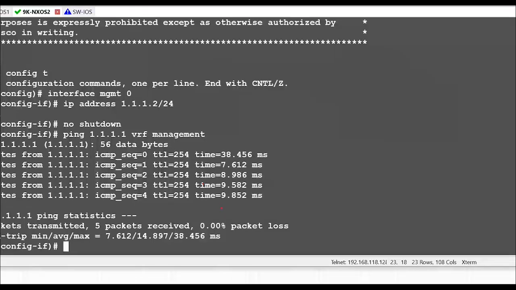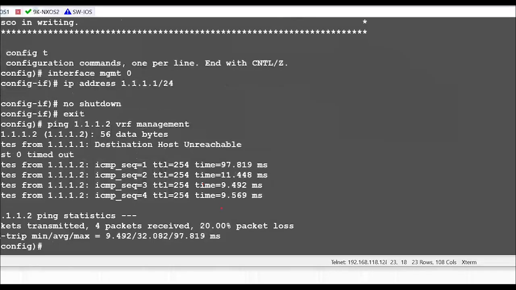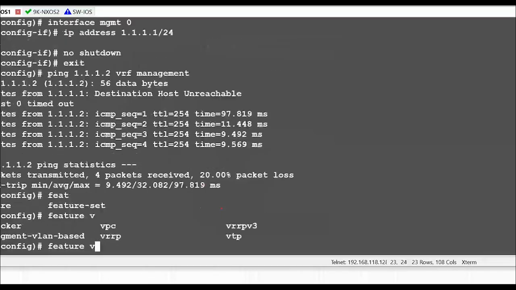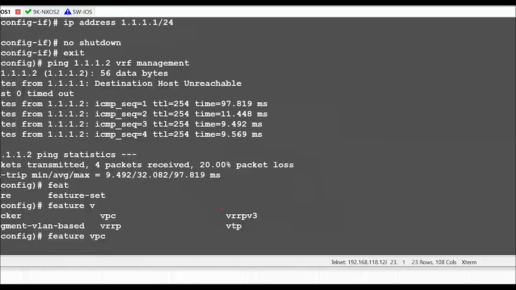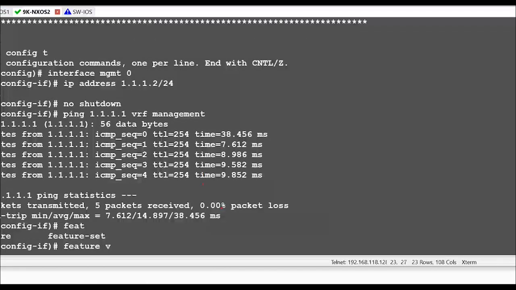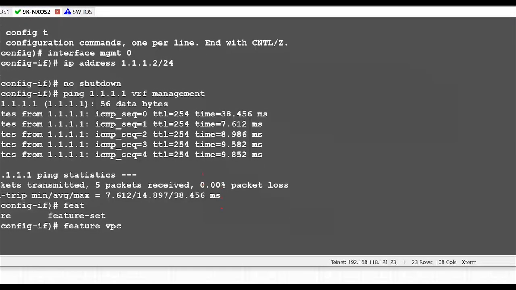Now we will enable the VPC feature on both switches. Feature vpc, enable. Now move on to the next switch. The feature has been configured. Next, we create the VPC domain.